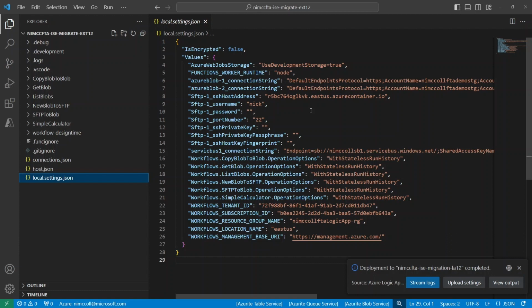App settings in the local settings.json file are only valid when running your workflows locally, hence the name of the file. If I switch over to the Azure portal, you will see that I've recreated the connection strings and SFTP settings in the app service configuration.